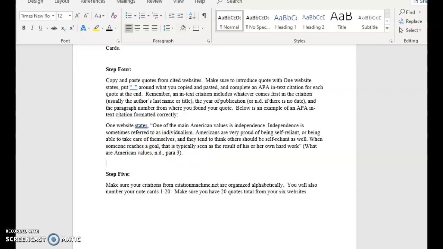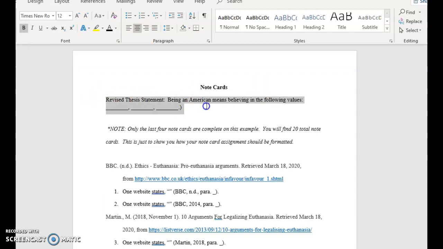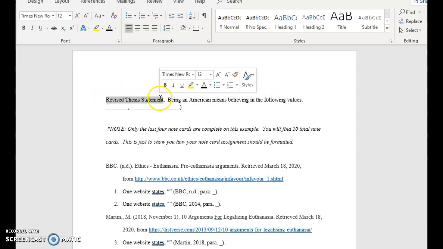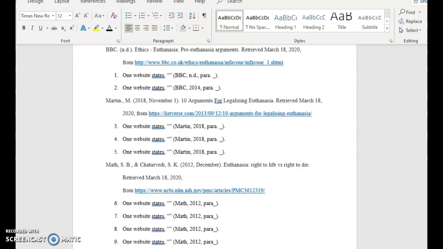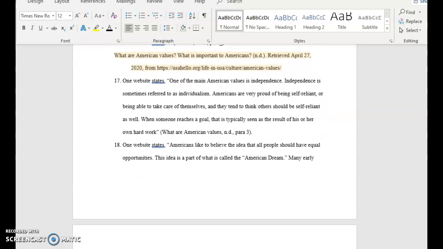So I'm going to show you guys an example of what a note card assignment looks like. This is copied and pasted. Remember, revised note card. So you've got your revised thesis statement up top. I'll talk about what that is in a minute. You've got it titled note cards, and then you've got all of your websites. These last four are the ones that I completed, okay, and I want to show you how I did that. So I used this website. This is the one that we looked at last week.